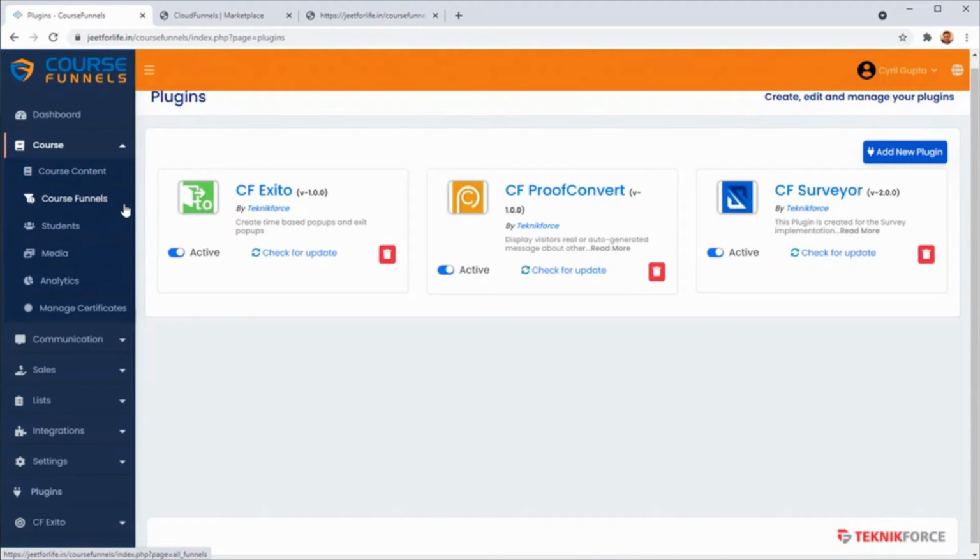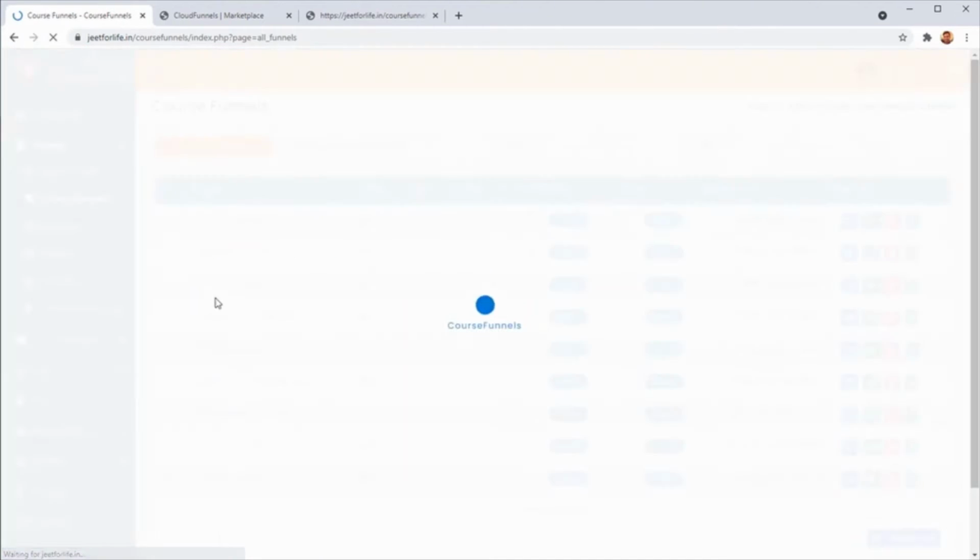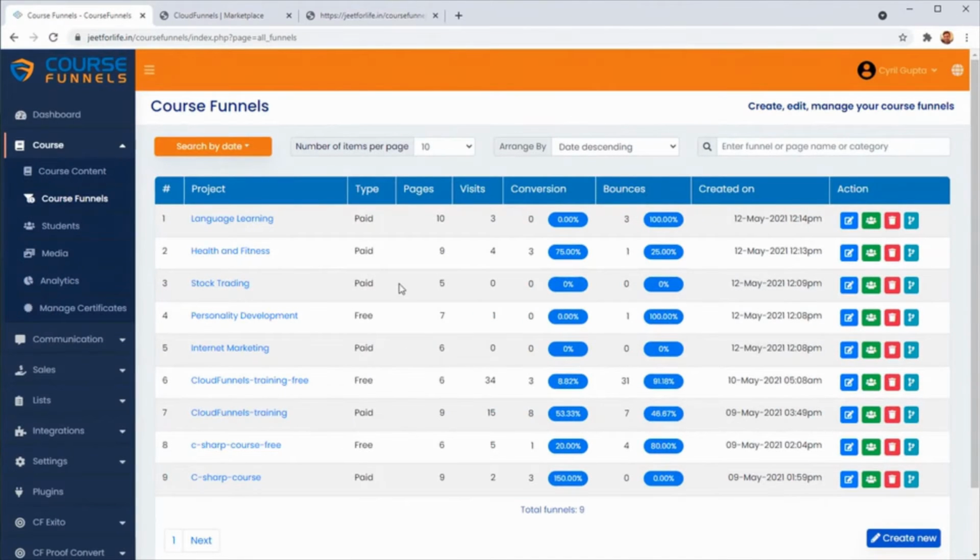I'll get to the course creator too, but I want to show you the funnel builder first, the landing page builder where you can build your sales pages right inside of CourseFunnels. No need to buy ClickFunnels, no need to buy any third-party landing page builder. It's right in there. So click on CourseFunnels, and I've got a bunch of CourseFunnels here, by the way, you can see them. And you can create a new one by clicking on create new.